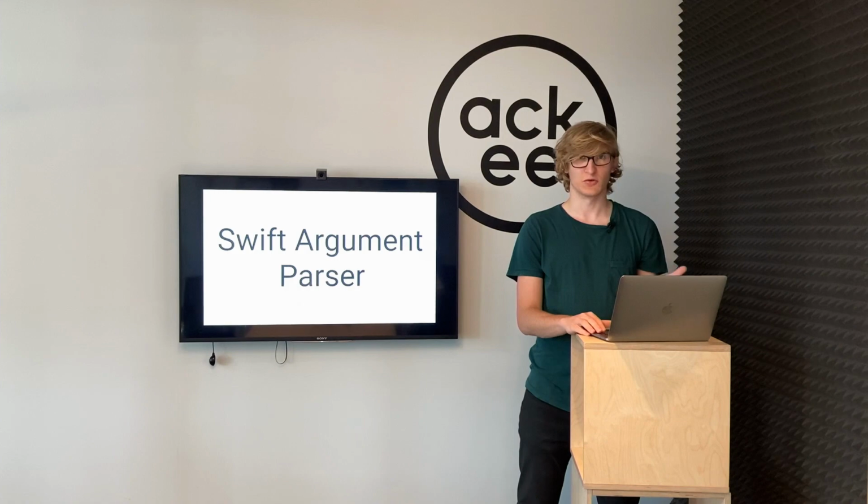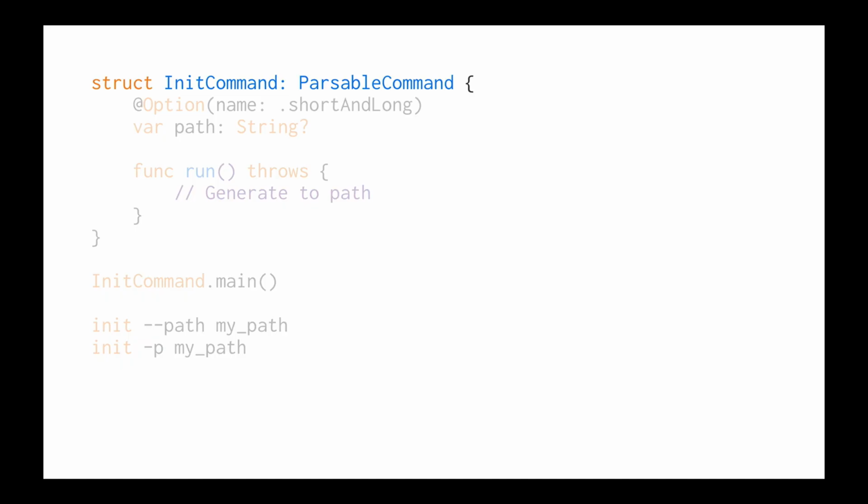So let's look at how you can actually define one command. This is an example of an init command. All you need to do is conform to ParsableCommand, and it actually can be a value type, it can be a struct.